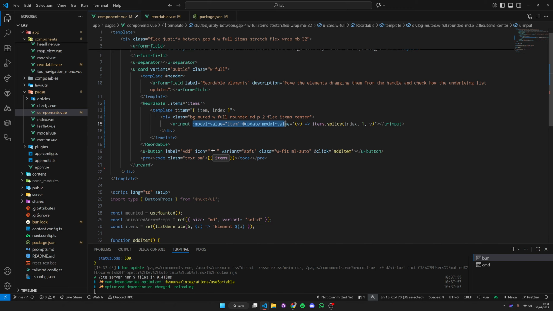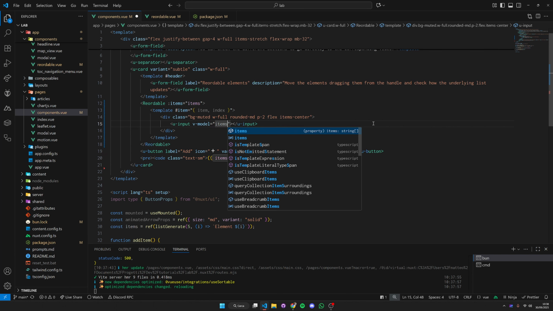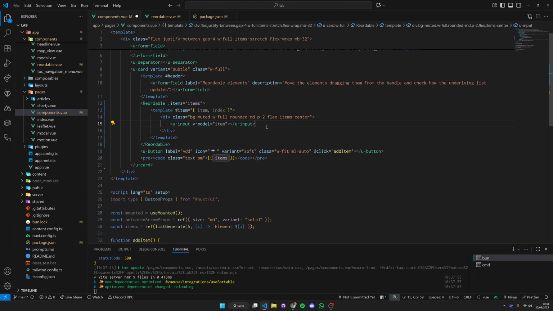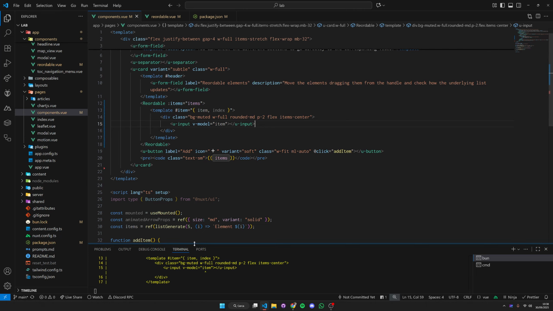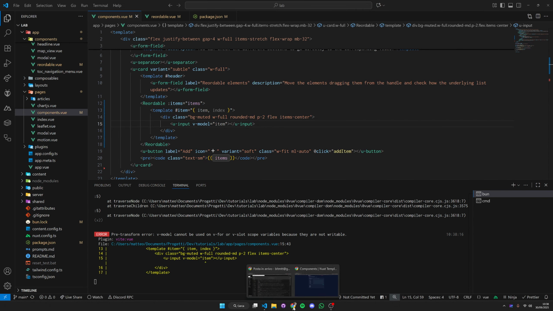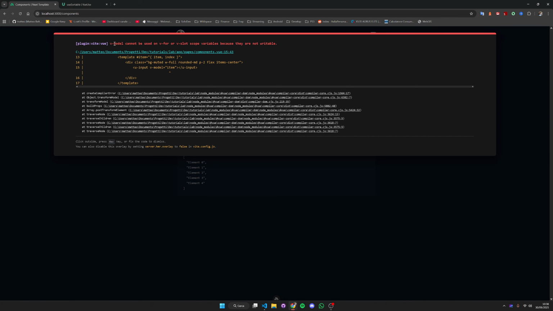And you can see here that I am not using the v-model directive. In fact, if you remove this and just use the v-model on the item, we are not getting any error here, but as soon as I hit save, we are going to get a lot of errors in the console, and our server actually crashes, because it says that v-model cannot be used on v-for or v-slot scopes. And this is because these variables are not writable, and so we cannot bind them using v-model.